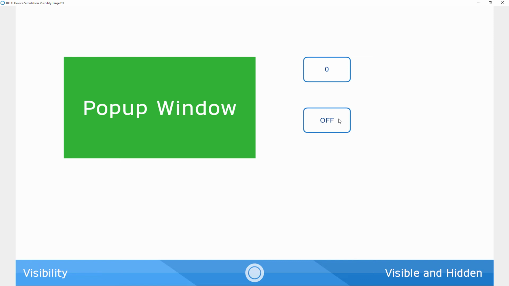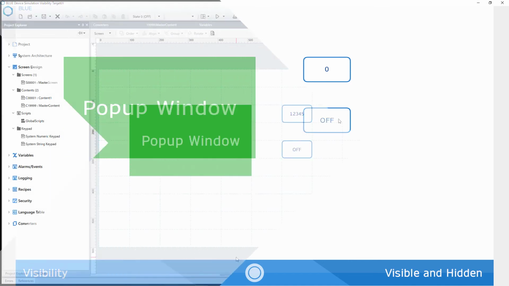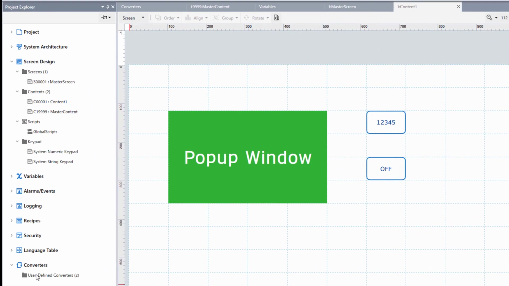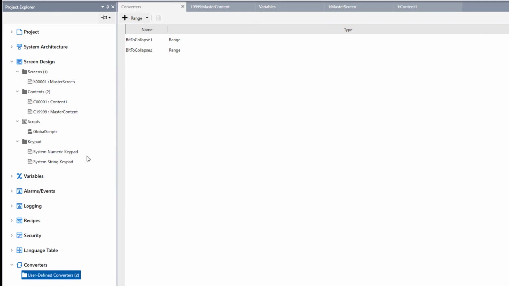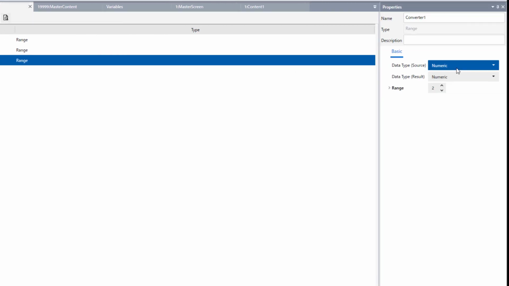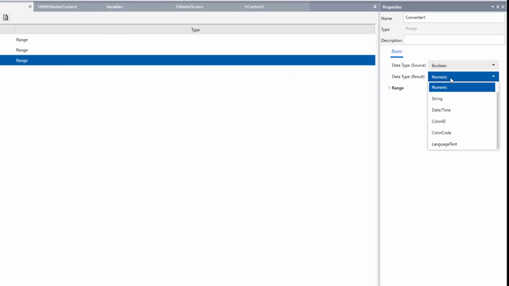Also, it is possible to display the pop-up using a converter when bool is 1. Here is how to do it. Open the converters list and register the range converter. Select Boolean for source and result data type.